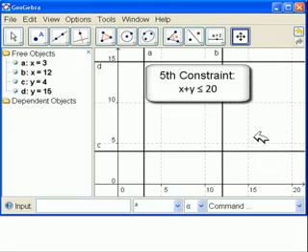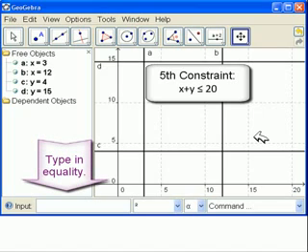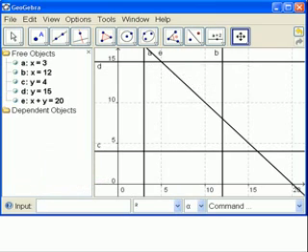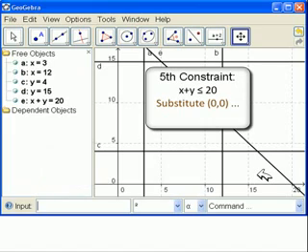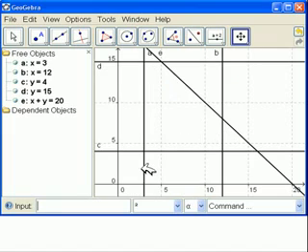Now let's put our fifth constraint in, which says that x plus y has to be less than or equal to 20. Again, we type it in as an equality. Go down to the input bar and click x plus y equal to 20. Now, as always, we substitute a point not on the line. As long as 0, 0 is not on the line, we use 0, 0. So the question is 0 plus 0 less than or equal to 20? Yes. So we're shading down below this line.